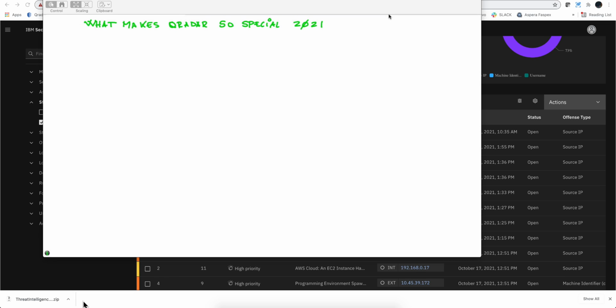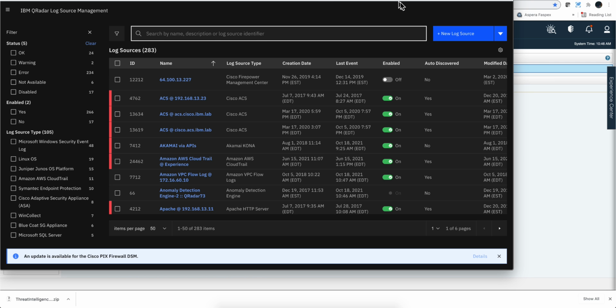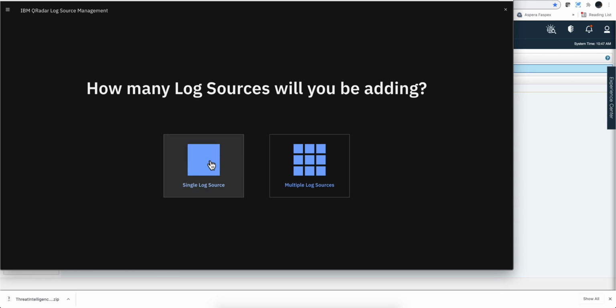What about the sources of telemetry that QRadar uses to do its magic? Well, of course, we have on-prem logs. That's been the initial and the traditional way of actually getting data into QRadar. But let me actually show you the variety of them. And to do that, let me go into the log source management component of it. And let's pretend I'm adding a new log source.